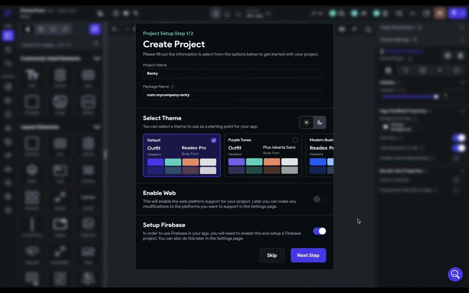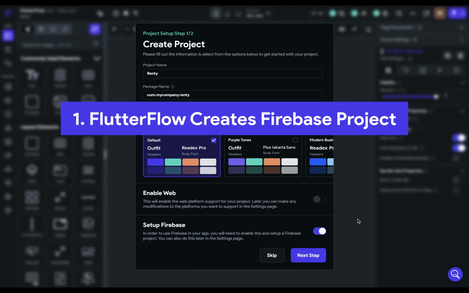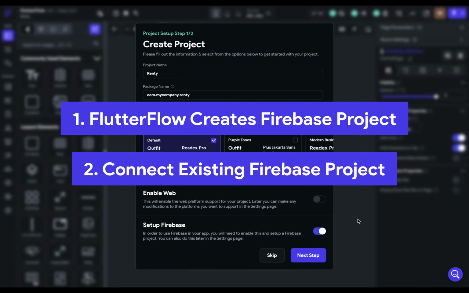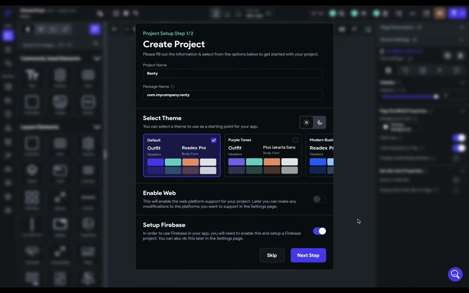In this video, I want to show you 2 ways to set up Firebase as your database in FlutterFlow. And those 2 ways are 1, to let FlutterFlow set it up for you, or 2, if you already have a Firebase project, I'll show you how to connect that in FlutterFlow. Okay, so first, letting FlutterFlow do the work.